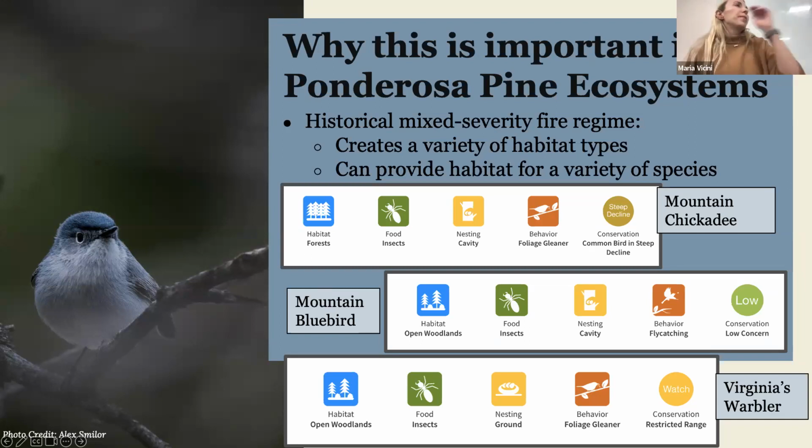So that top one, the mountain chickadee, is a cavity nester that prefers forests and higher canopy cover, whereas the mountain bluebird is often associated with burned areas. It prefers open woodlands, and it's a flycatcher, but also you'll notice is a cavity nester. And then finally, the Virginia's warbler is often associated with gamble oak in areas of dead ponderosa pine.